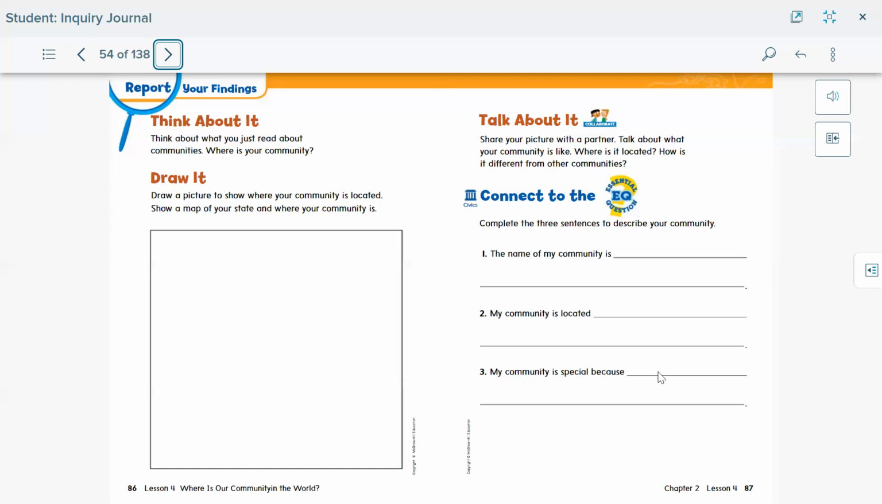So that's today's lesson. We covered the community. We learned that home is in the neighborhood. Then neighborhood, you have your city or town, and then the town or the city is in a state, the state's in a country, and then the country is part of a continent.